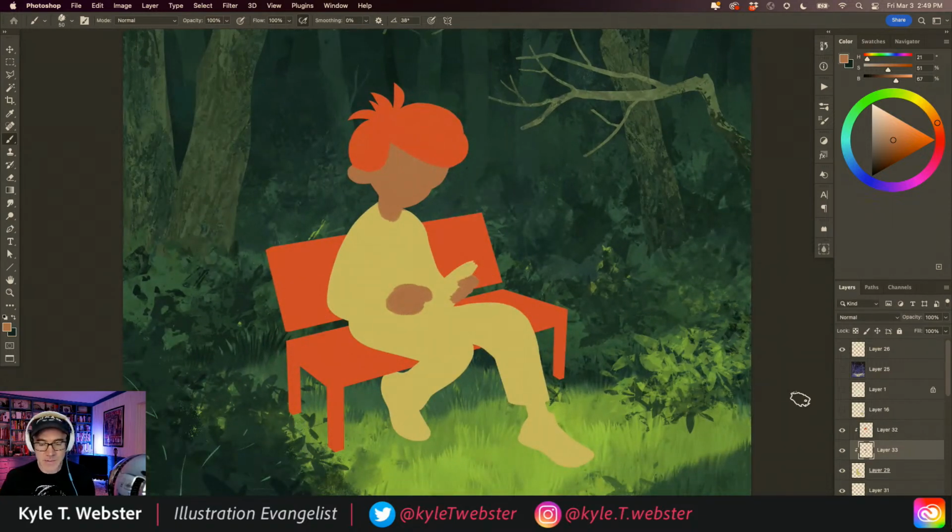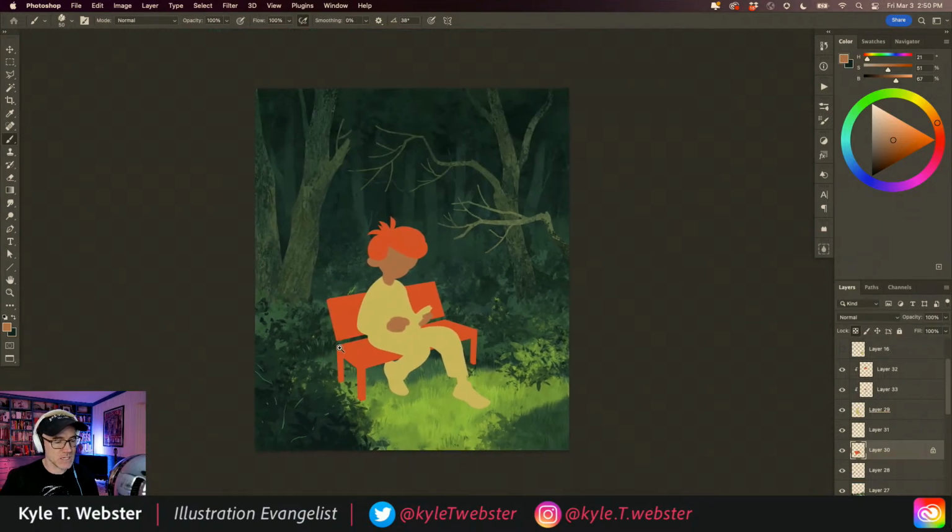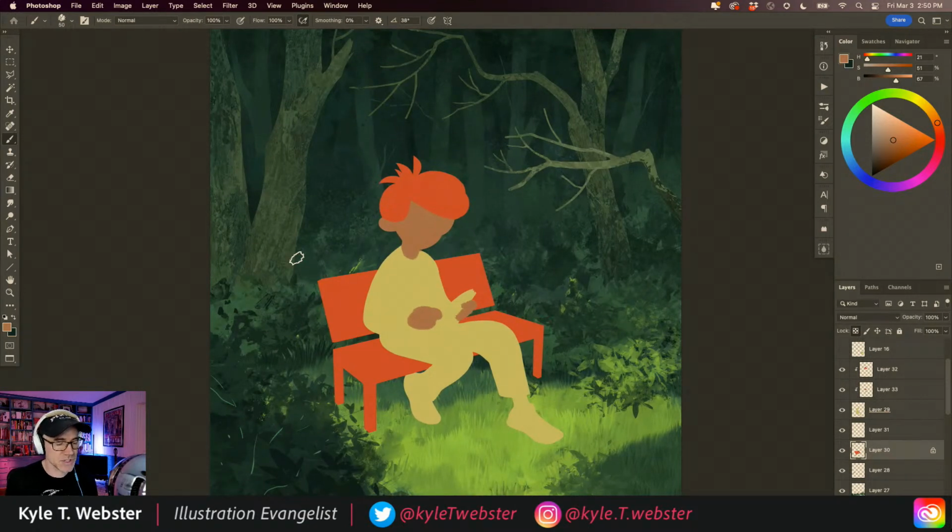With that bench, may as well just go ahead and change the color and play around with that. And this time, I don't have to do any clipping masks. I can just lock the layer transparency and paint what I want. We don't want the bench to take up a lot of importance. It's there as a structure that supports the person.